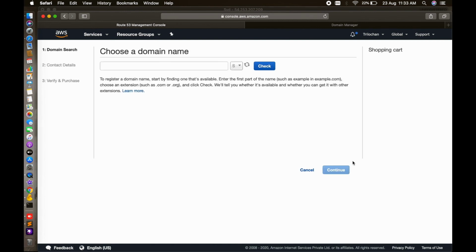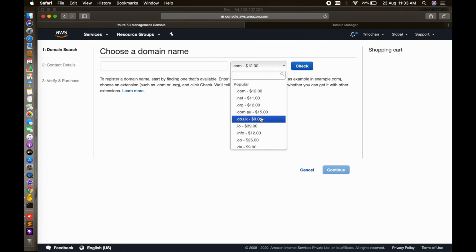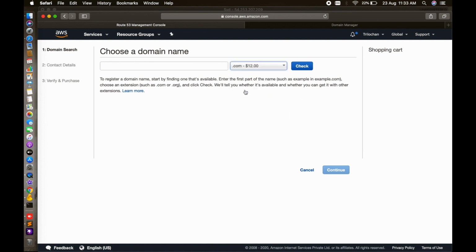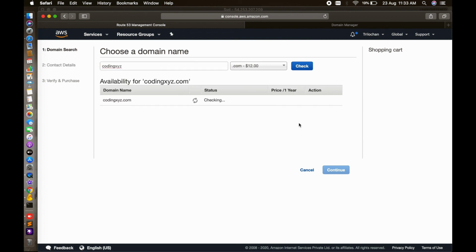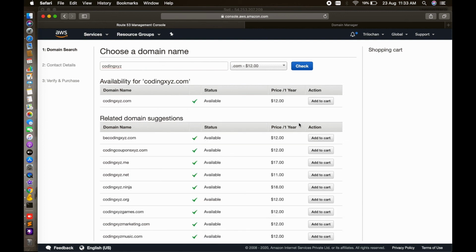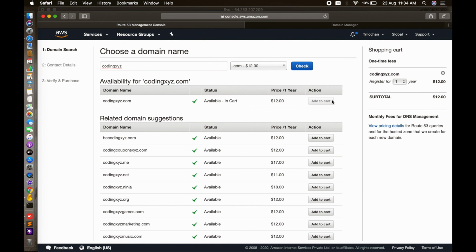Yes, this is a domain register console. Here there are a lot of top level domains and second level domains, so you can choose any domain for you. I am writing codingx.xyz.com here and clicking check. It is checking now. Yes, this is available, so you can directly add to cart and book your domain from this panel.